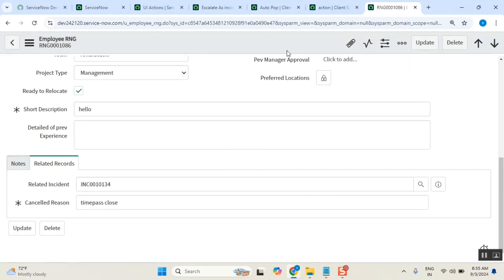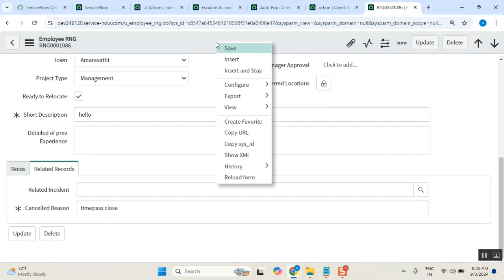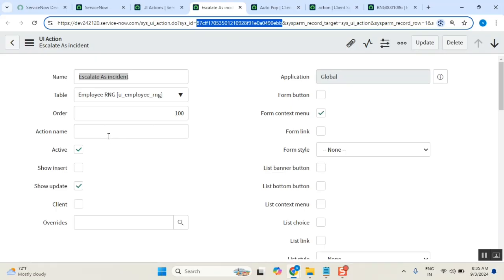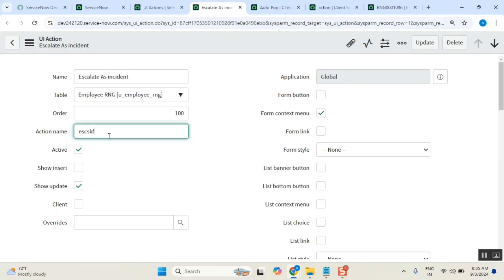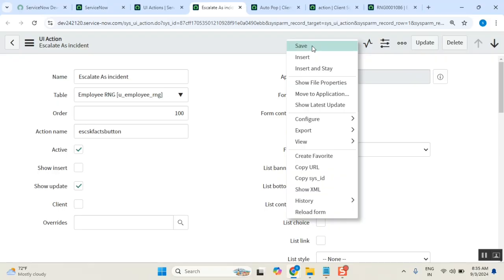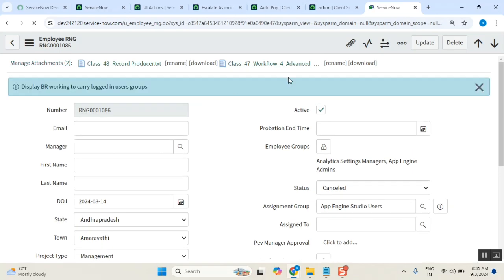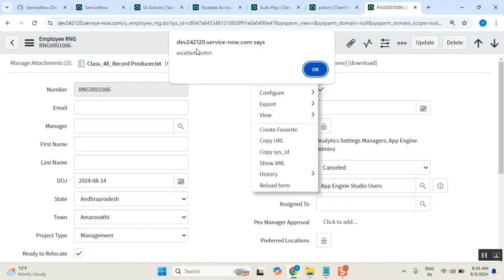Now again I will reproduce it. So I'll just remove it. Every time I click a new one, it gives the sysid, so I will just give a name like ESC, SKFacts button. Now we will see whether it writes the UI action backend name or the sysid. Now you see what it has written. Are you understanding it, everyone? Yes. So get action name is a simple thing. It writes the UI action name or the UI action sysid. Now the question is, when will it be used.